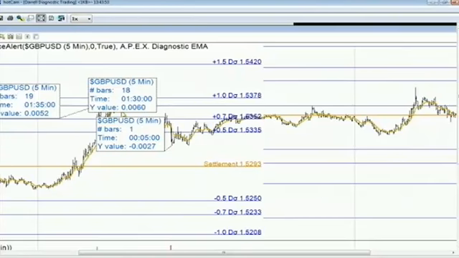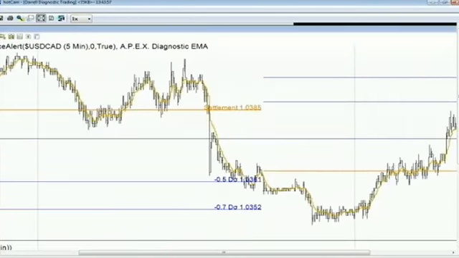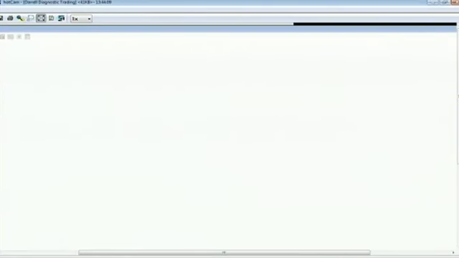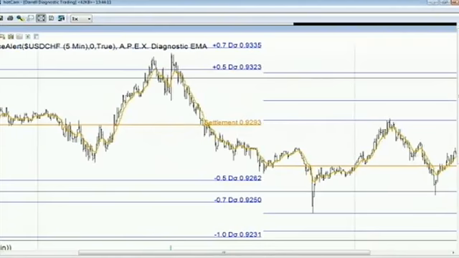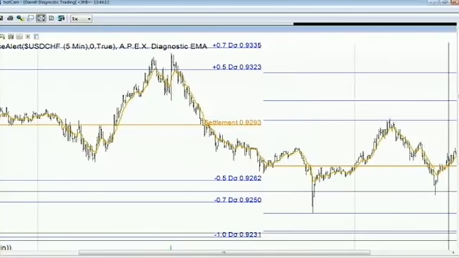Looking on over, checking out the dollar CAD. On dollar CAD, the move we've had right now is we had a move on down, a little below settlement, then on back up to about a half deviation level, and bounced off of it. It just hasn't been a spectacular moving pair so far today. And we got the dollar franc, which has at least had a clear move up to 0.5 and a clear move down to negative 0.5.